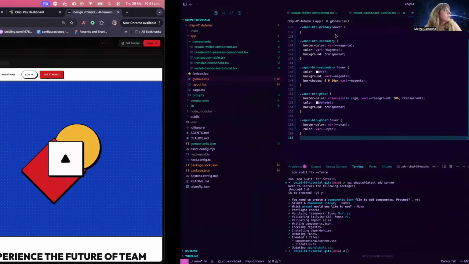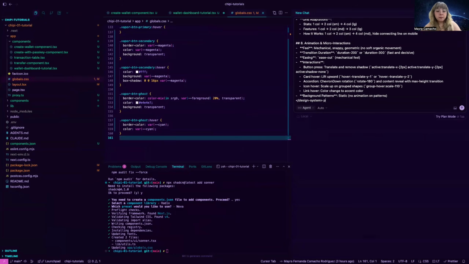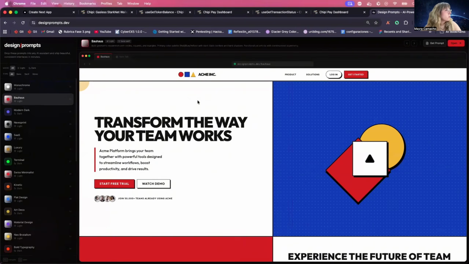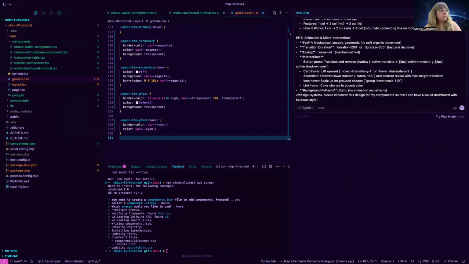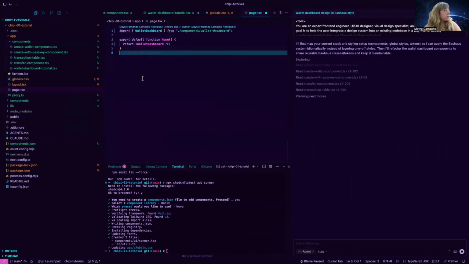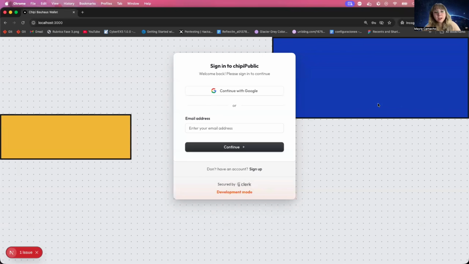I'm going to get the prompt, and then I'm going to ask it to apply this design to my components so that I can have a wallet with Bauhaus style. Oh, and I'm just missing the main page, but it doesn't matter. It's just this. So let's just give it a minute. So now we're going to go ahead and test this.